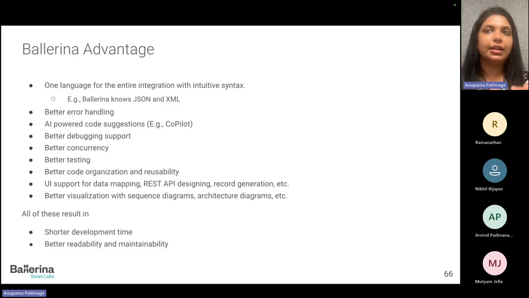So the advantages at a high level: it will save you a lot of time in terms of efficiency and maintainability, and also when it comes to network applications, you don't have to deal with the underlying network complexities.